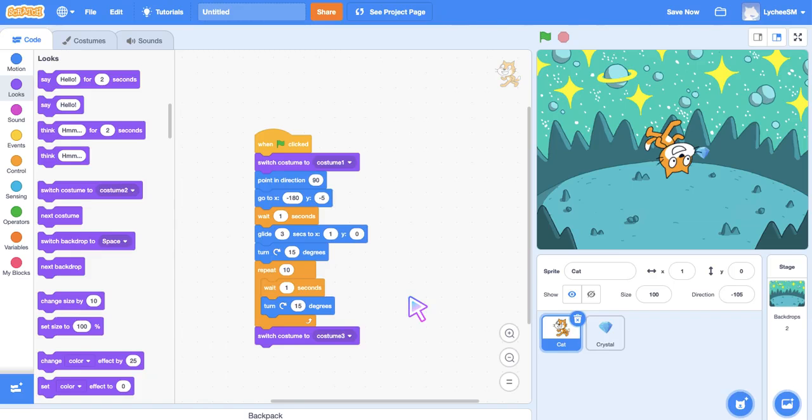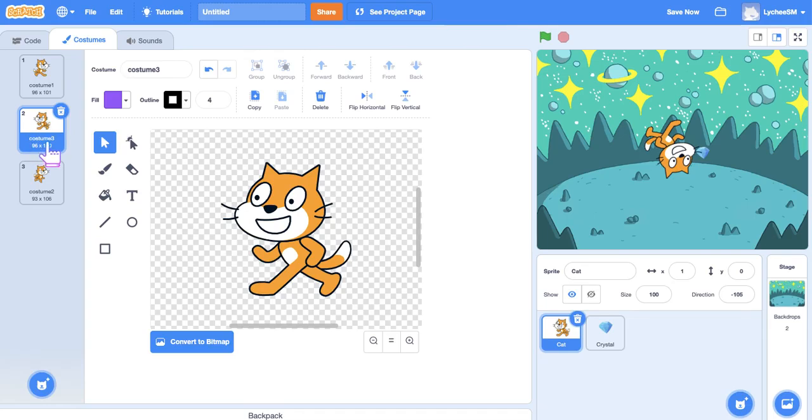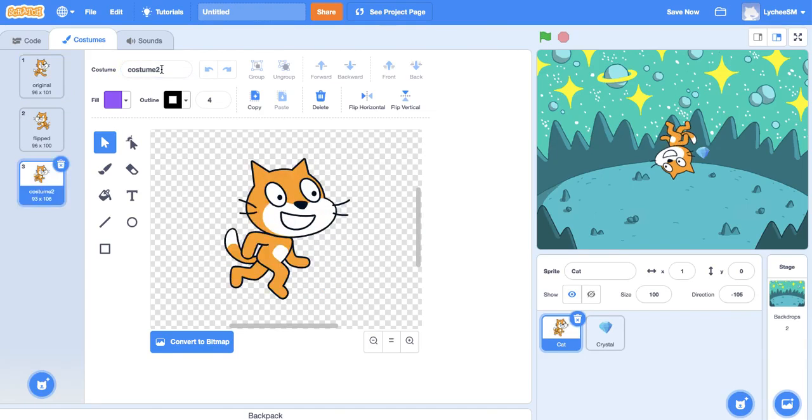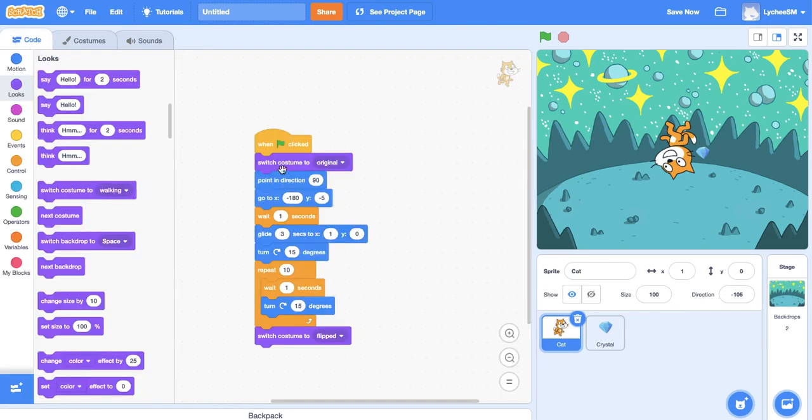Okay. The only thing with the costumes and the flipping is you have to remember the name of it. But you could always rename it. Let's see, how do I rename it here? Not sure how I rename it here. Oh, right here, right here. So you can name this to flipped, and you can name this one to original, and you can name this one walking. So in that way it's easier for you to remember. And it should, yep, it should change on the code, the blocks for you.